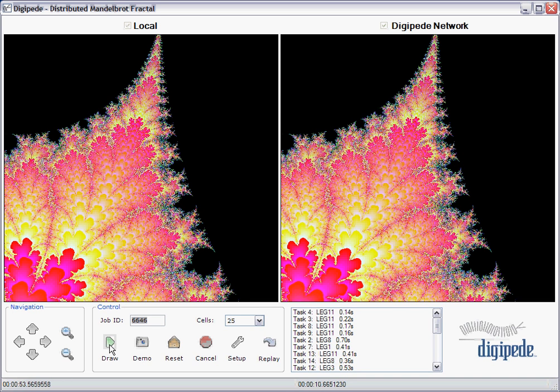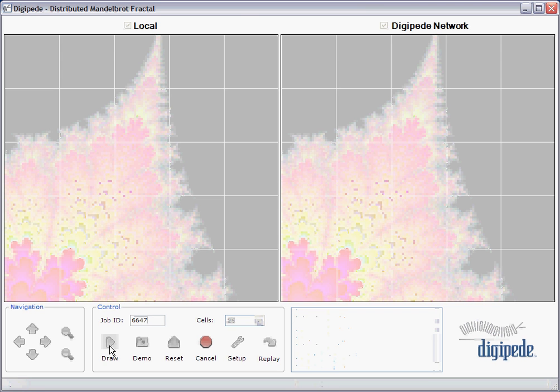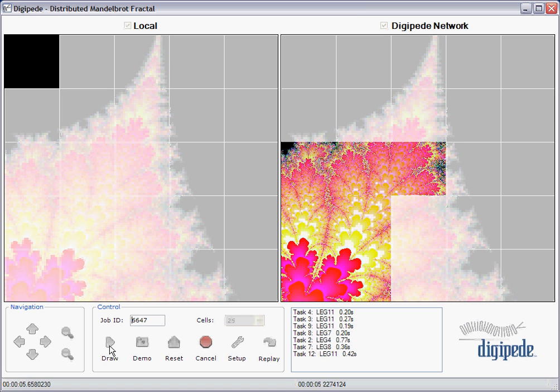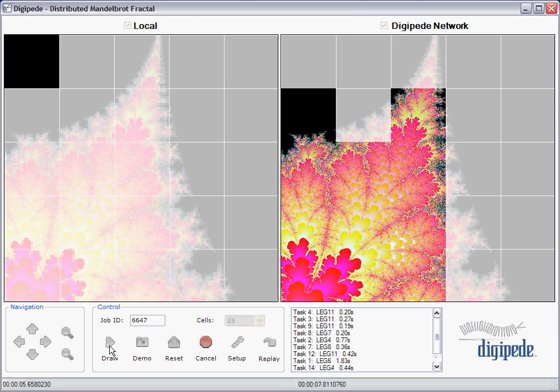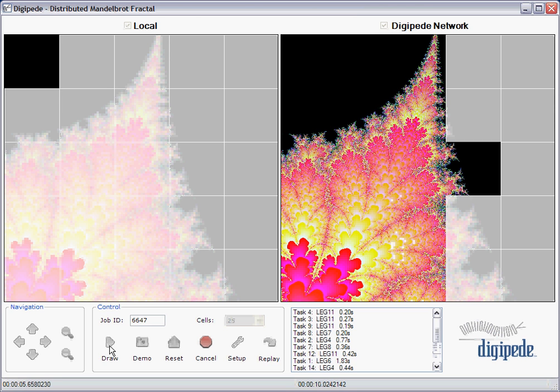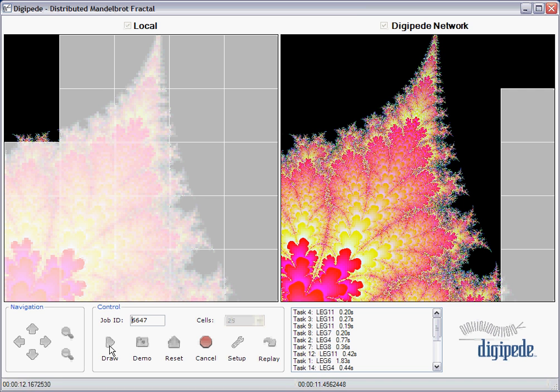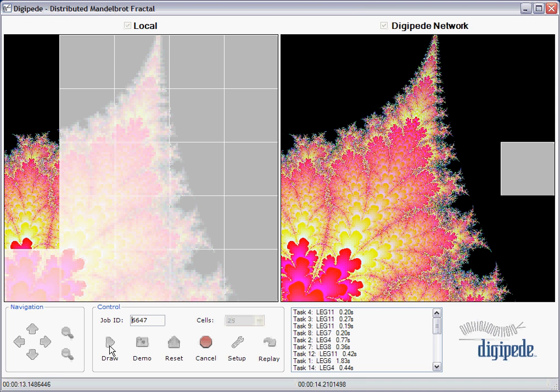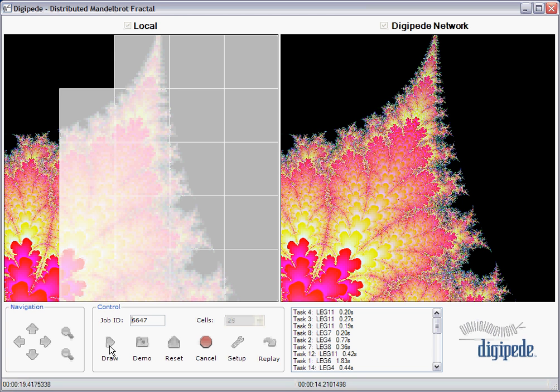Okay, I am starting this race now, and both sides go gray. On the left side, all the computation is happening here on my local machine, and on the right side, we've got a test bed of about 9 machines running the Digipede network. Got a couple of dual proc machines too, so we've got about 11 CPUs, and you can see much faster. It is the same code running in both cases.